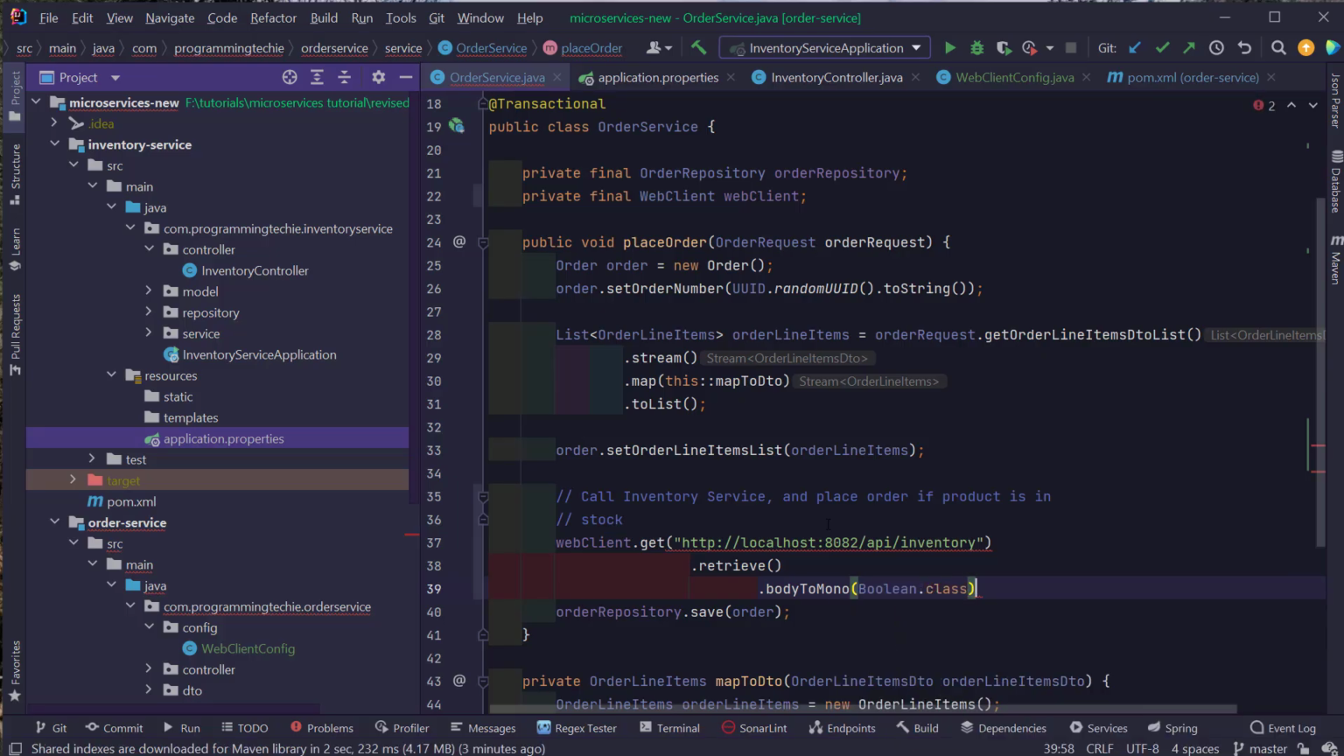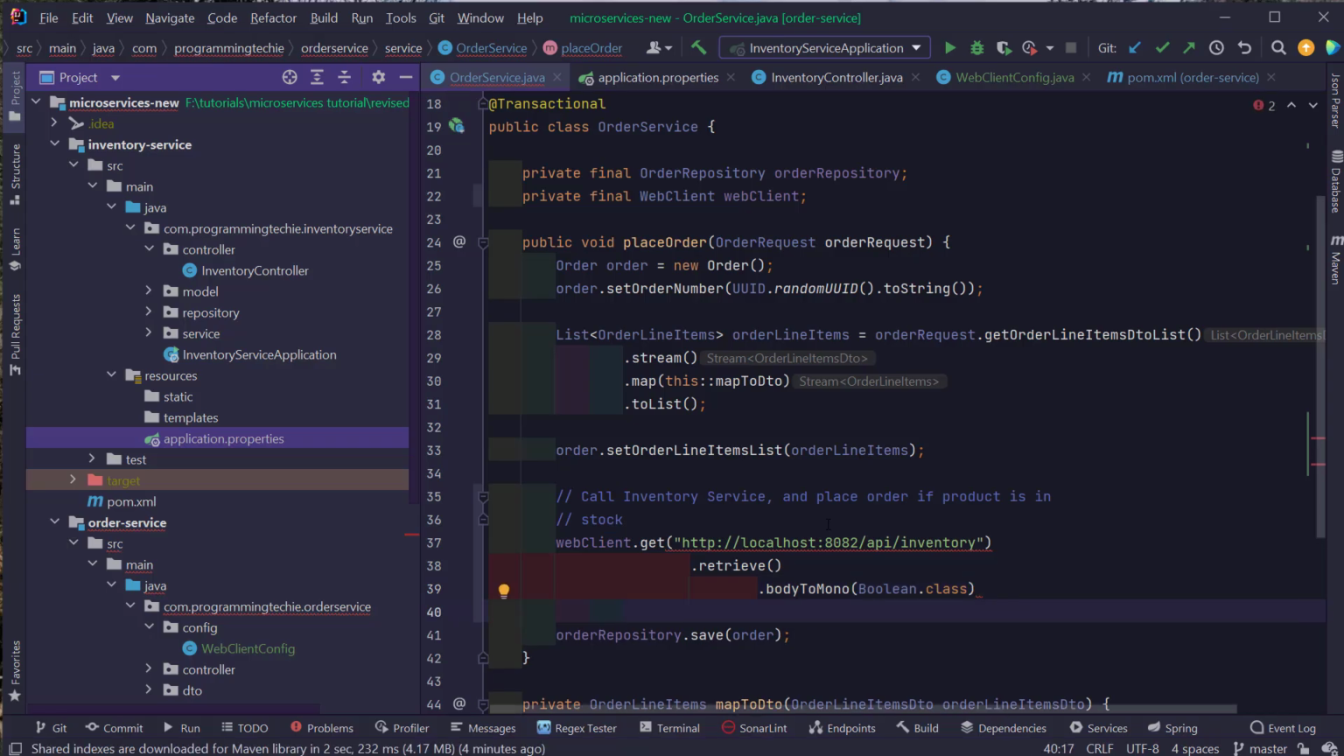And finally, by default WebClient will make an asynchronous request, right? But we have to make a synchronous request. So to be able to make a synchronous request with WebClient, we have one more line of code called .block, right? So if we add this piece of code, then WebClient will make a synchronous request to http://localhost:8082 to the inventory endpoint, right?